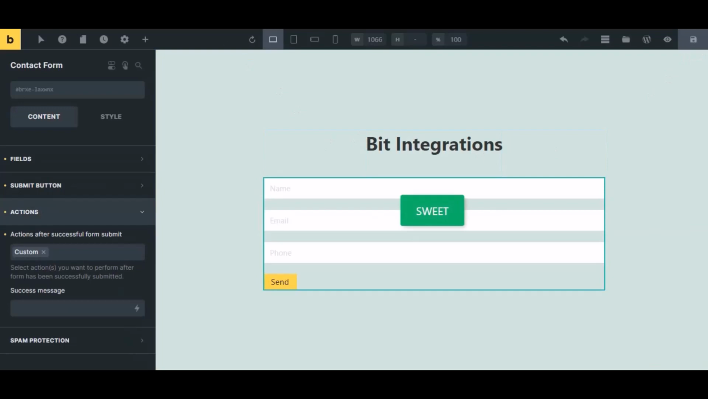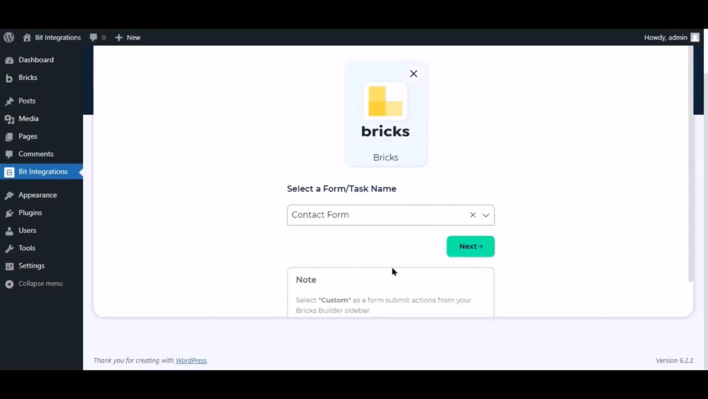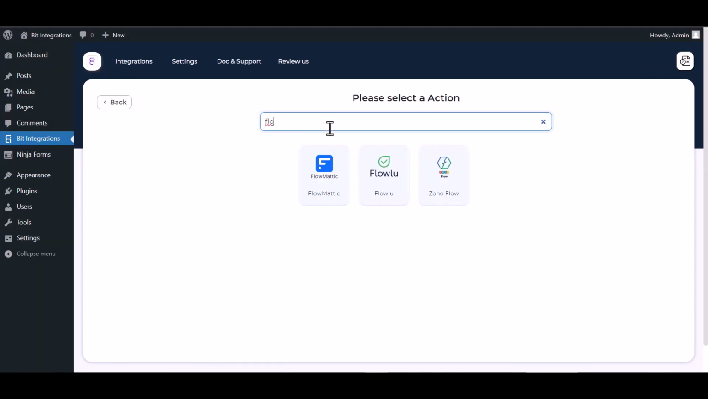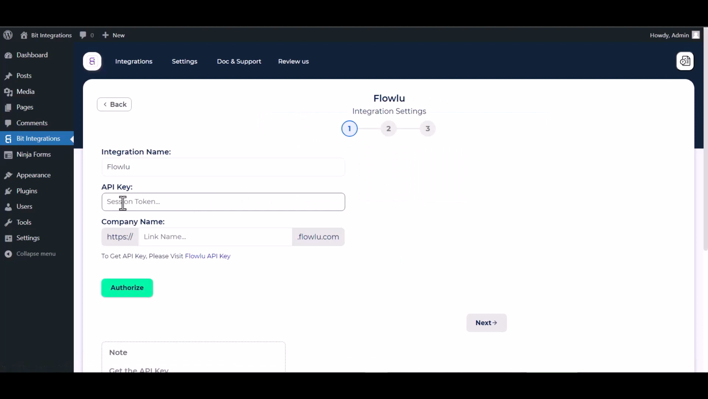Now navigate Integration page, select a form. Click Next. Search and select Action Flowlu. Give here an API key and company name. So please visit the Flowlu API key.